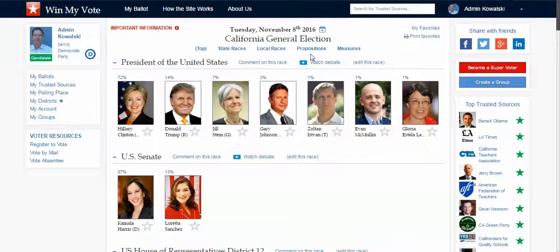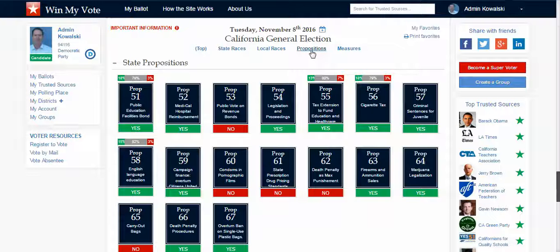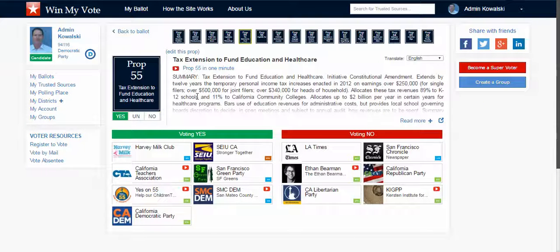I can also see endorsements on the propositions and measures. So here is a list of all the California propositions, and I've done other demos, so you can see these are all checked off yes and no, but they all start as undecided. But let's say Proposition 55, and I'll just change it back to undecided. I can see here groups that are supporting Proposition 55, and then groups that are opposing Proposition 55.